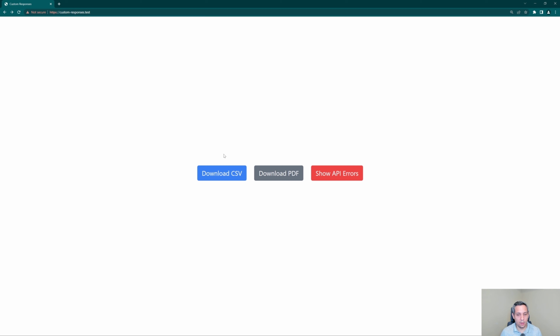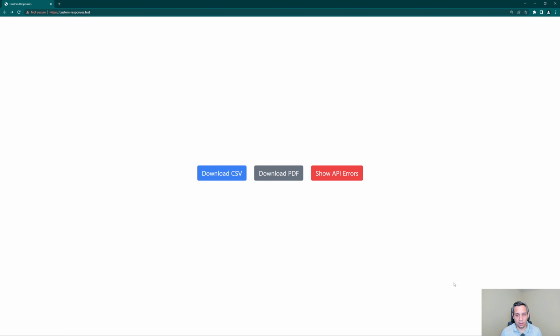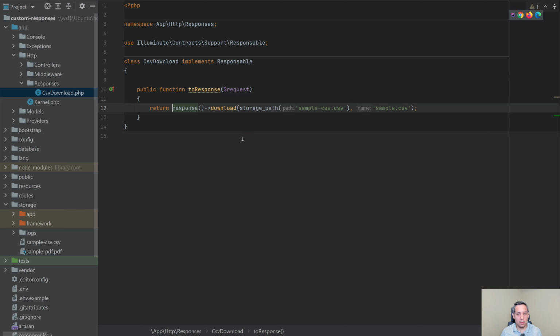Let's come back here, and if we click download, it should now download something. Okay, we've got the download. That's great. That's what we'd expect. But you might be wondering, how can we customize this? The path is already defined here. It's hard-coded, and so is the name.